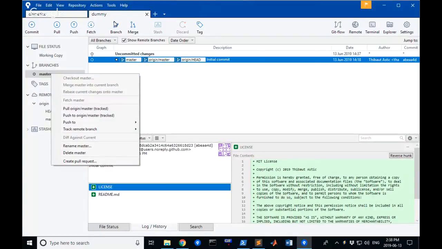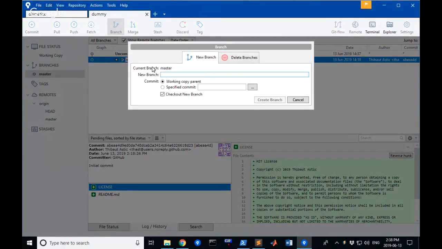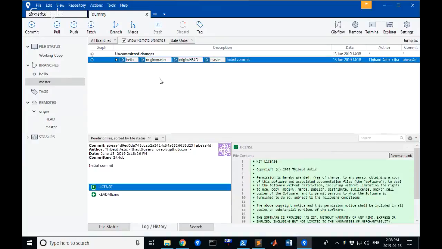So I create a new branch, and I'm going to call it hello, whatever. Usually you try to put a description of what you're doing, but still fairly short. So I create a branch. Okay, so now I'm on the hello branch.